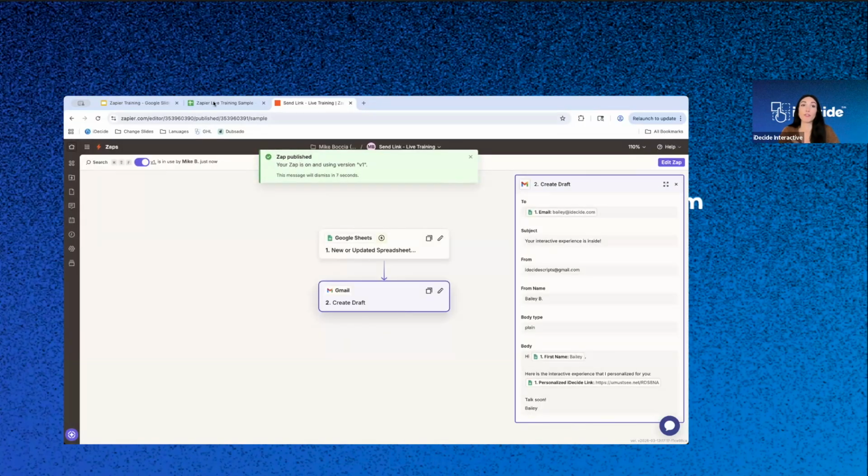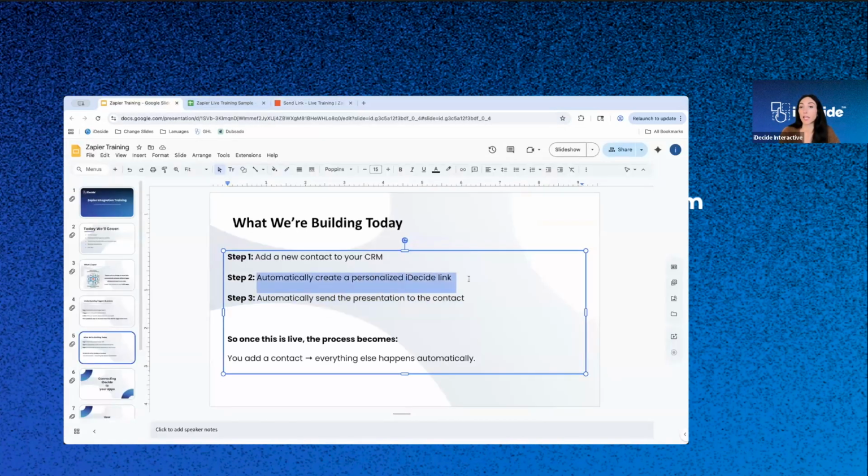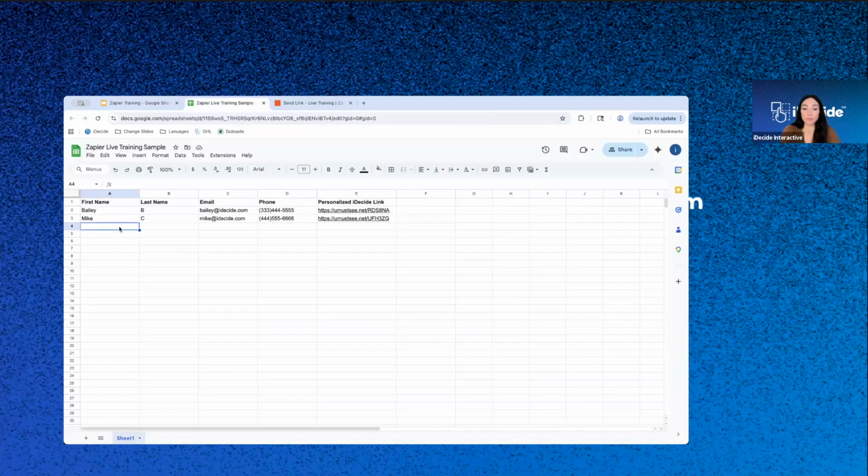So now we have the full iDecide process. You have the first app that is going to create the personalized iDecide link and add it to your CRM. Then you have the second one that automatically sends the presentation once that link is created to the contact in your CRM. So all you have to do really is add a name.